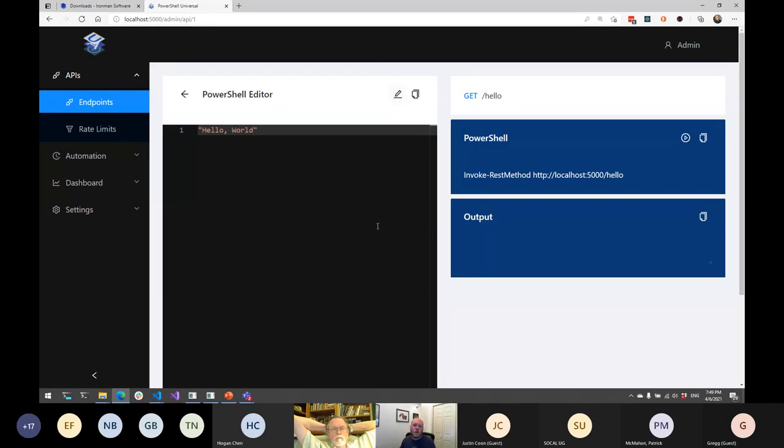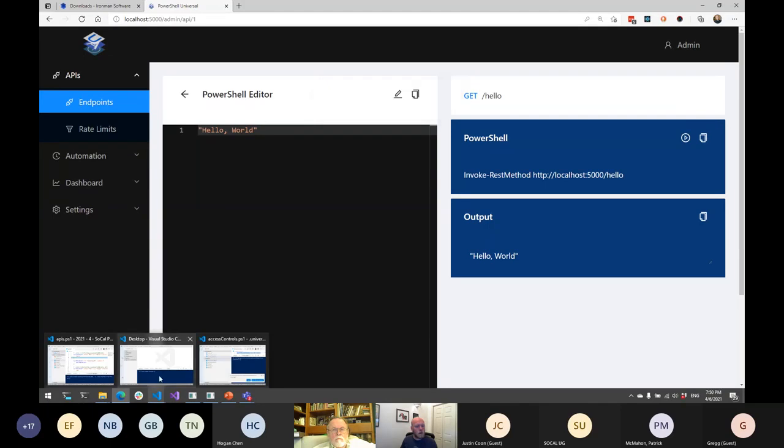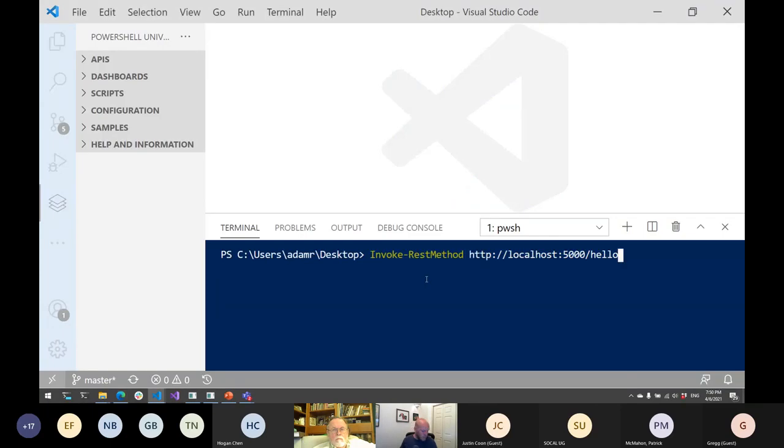All right, so now this API is saved, and you can see on the right-hand side here, we have an example of how to invoke this API, as well as this little run button. If I click that, you're going to see that hello world is returned, because it actually went out and invoked that REST API via the web browser here. But if I were to copy this and come over to my VS Code instance, I can paste that Invoke-RestMethod here, and hello world is now output.